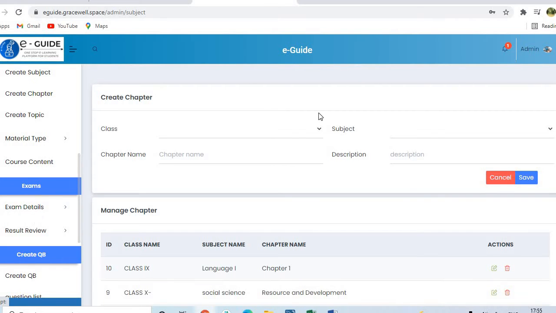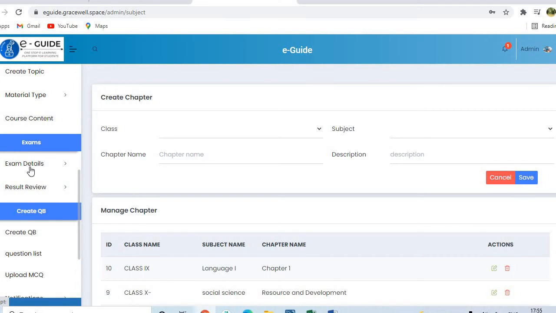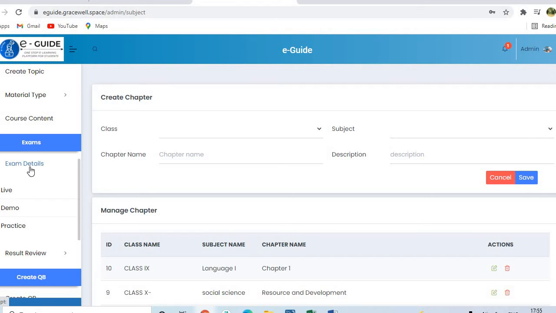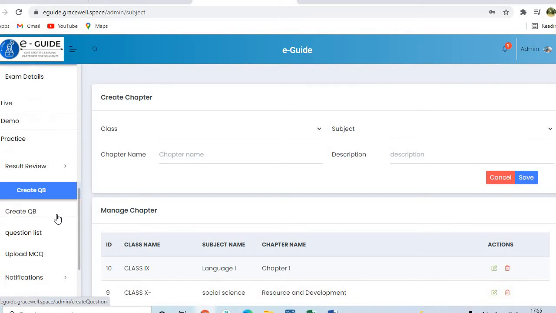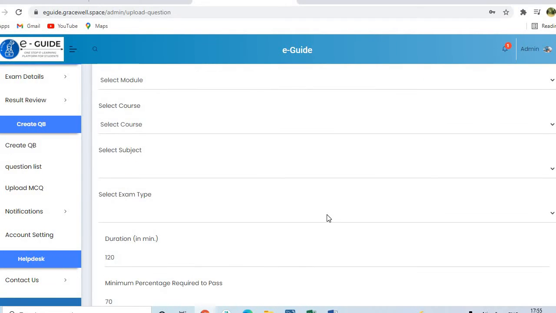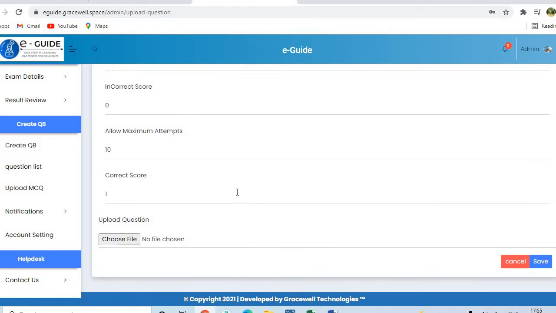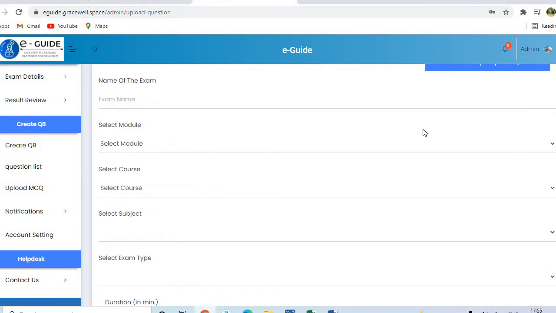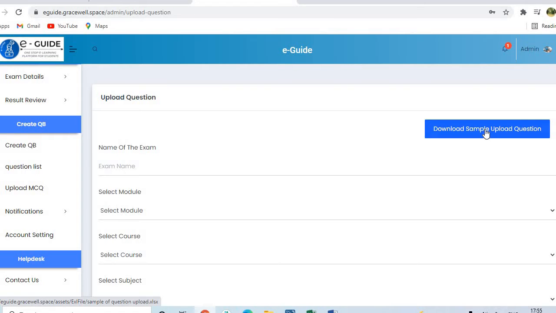And right now we are on the admin side, and the other thing is, let me show you. For example, if you want to create a question, if you want to create some exam for students, I'll be able to do that. I'll go and choose here upload MCQ, and I can easily upload the questions. And if you want to see sample questions, here is a sample.